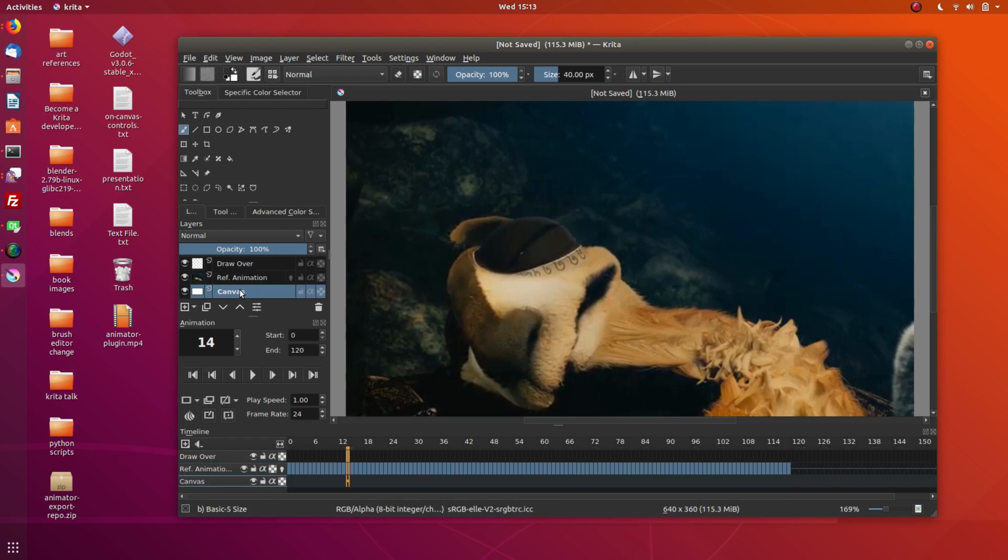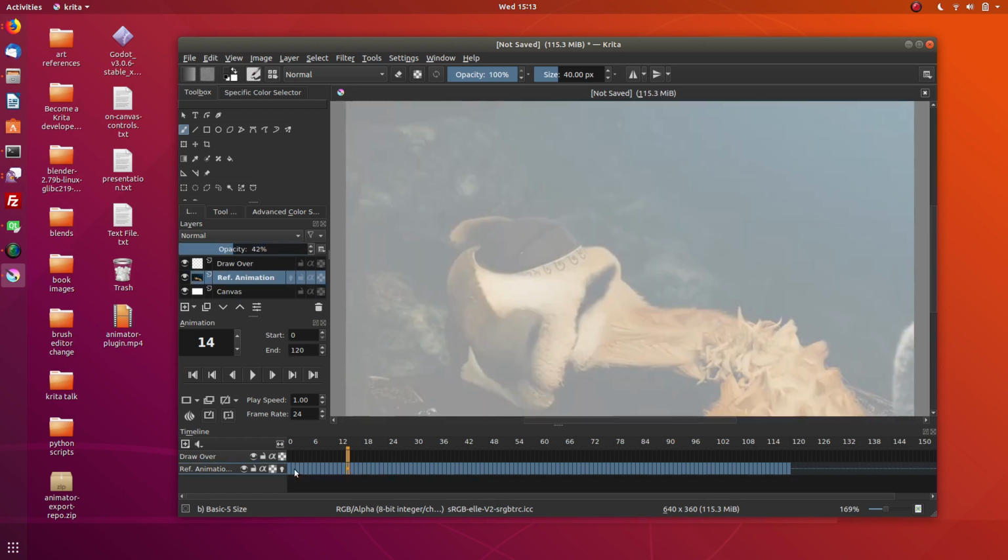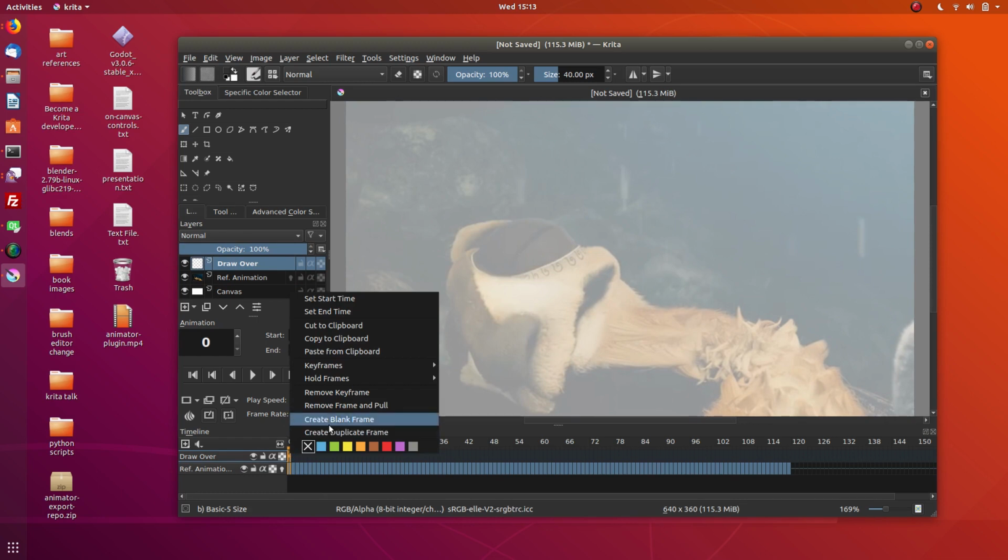If you were rotoscoping this or tracing this or something, you would probably want to hit the backspace on the canvas to fill that with white. And I'd probably lower the opacity with this. And then I'd probably just turn this layer above into an animation layer.